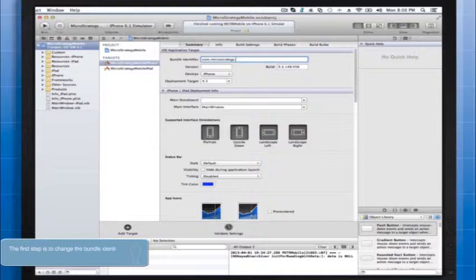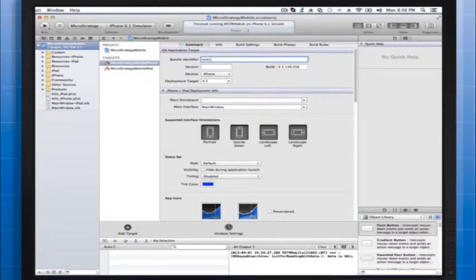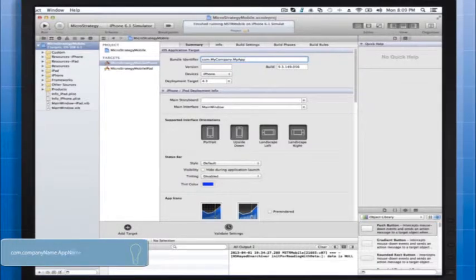So once the iPhone target is highlighted, you should see the summary information for that target in the right-hand pane. The first step is to change the bundle identifier for the application. The bundle identifier is the unique name that Apple uses to identify your application on a device or in the App Store. It's important to keep a common structure for naming all of your applications within your enterprise program. I won't go into why now, but you're going to have to trust me.